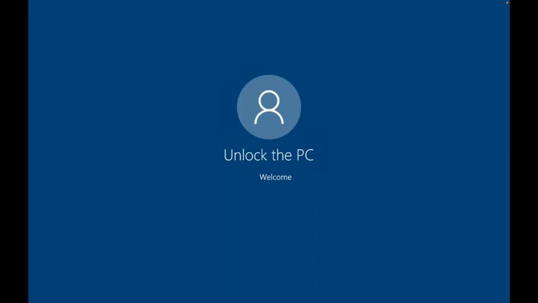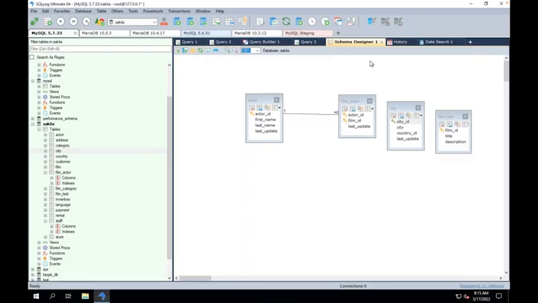So of the tabs that are available in SQLyog, there is a final tab that is called the data search tab.